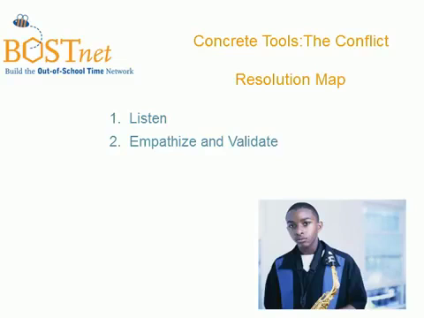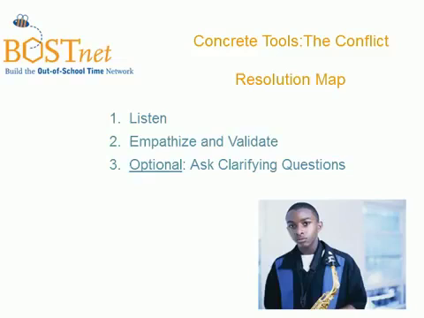The third step is optional, and that is to ask clarifying questions. And you only want to do this if the person you're talking to either really isn't partnering with you yet or calming down, or if there's actually more information that you need. But it's essential, if you're going to ask a clarifying question, to make absolutely certain that the question is non-judgmental and it does not drive forward any kind of agenda. It's just to get additional information.